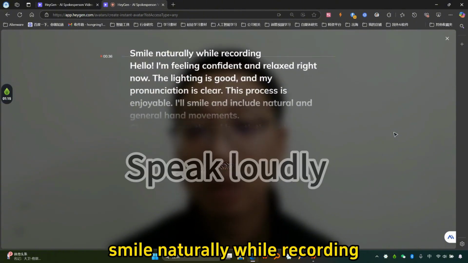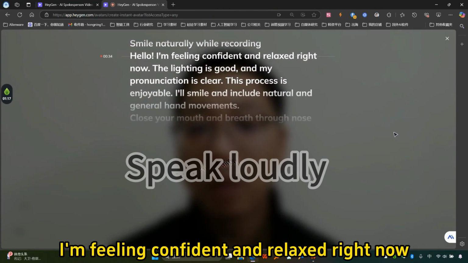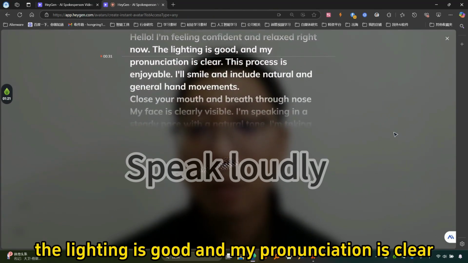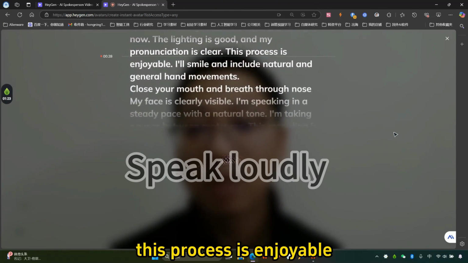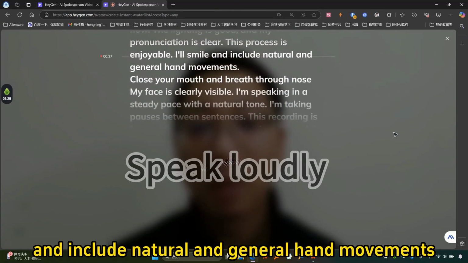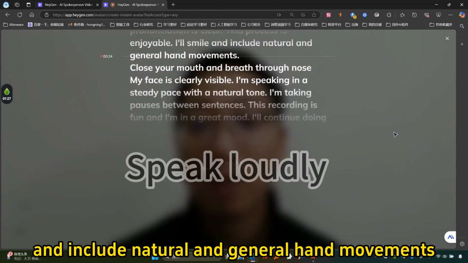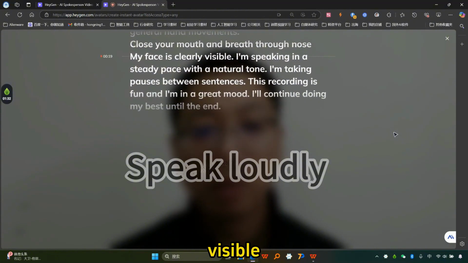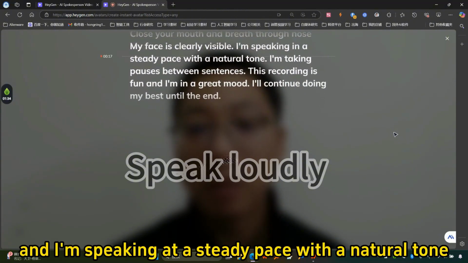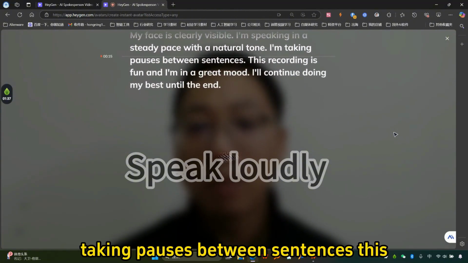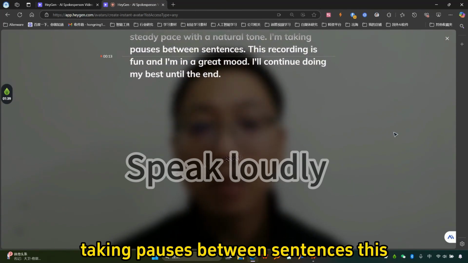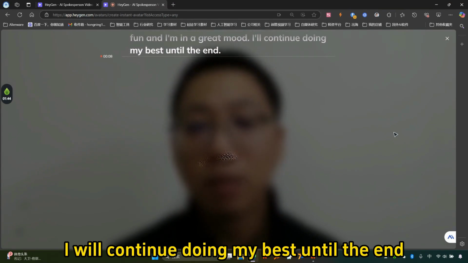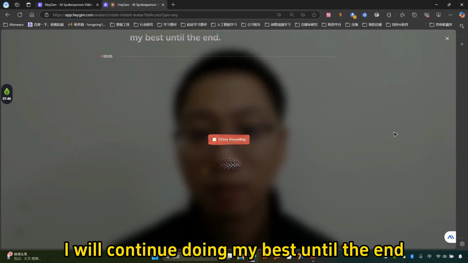Smile naturally while recording. Hello, I'm feeling confident and relaxed right now. The lighting is good, and my pronunciation is clear. This process is enjoyable. I will smile and include natural and general hand movements. Close your mouth and breathe through your nose. My face is clearly visible, and I'm speaking at a steady pace with a natural tone, taking pauses between sentences. This recording is fun, and I'm in a great mood. I will continue doing my best until the end.